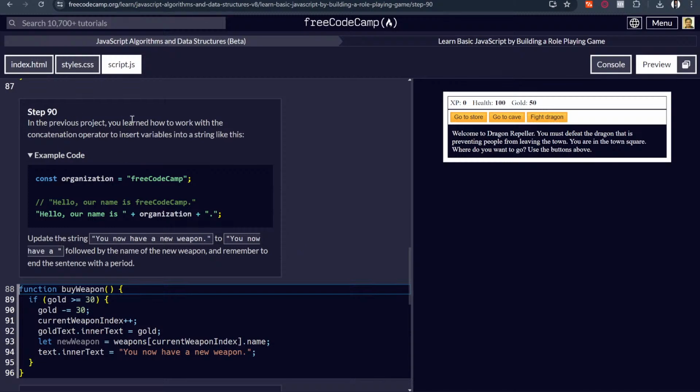In the previous project, you learned how to work with the concatenation operator to insert variables into a string like this. So if we have a constant organization which is a string, we can use plus sign to concatenate the entire string and replace the concatenation thing with the variable right here. So update the string. You now have a new weapon. You now have a dash, so here this new weapon should be something else followed by the name of the weapon, and remember to end the sentence with a period.